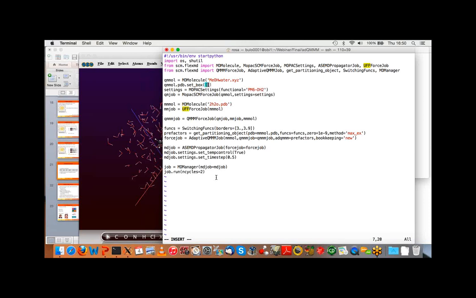Set box. We give it a list with the diameter of the box in all directions. And then we use this molecule object to create a MOPAC force job. And now the QM job is created, and now we have to start creating the MM job.